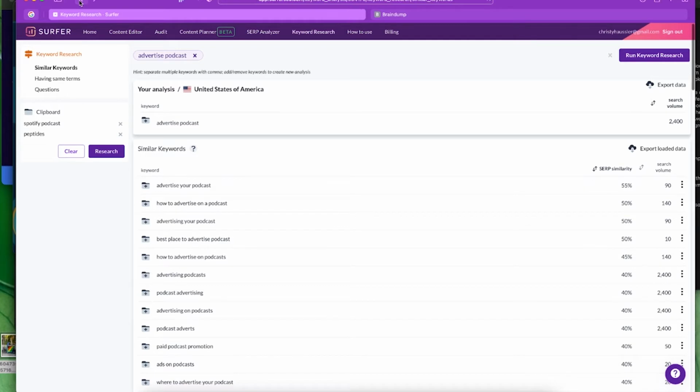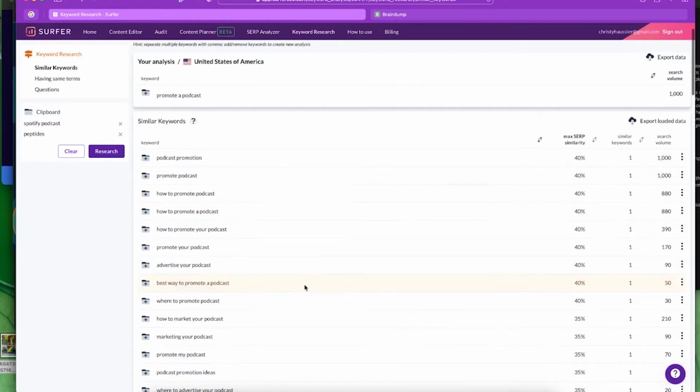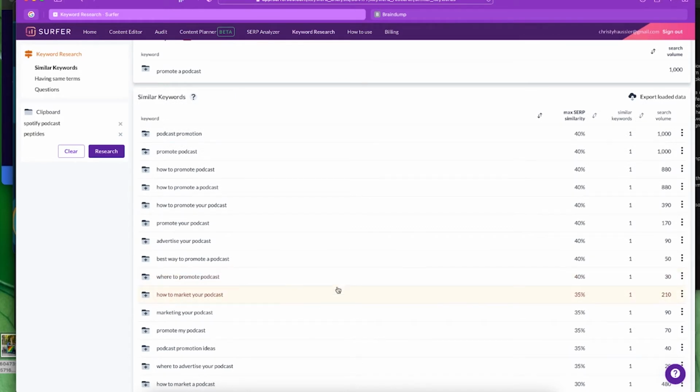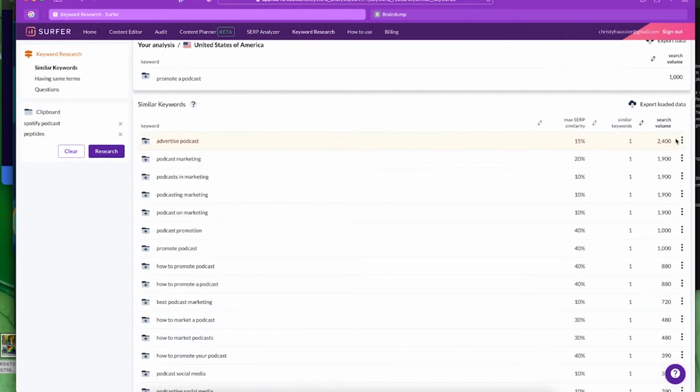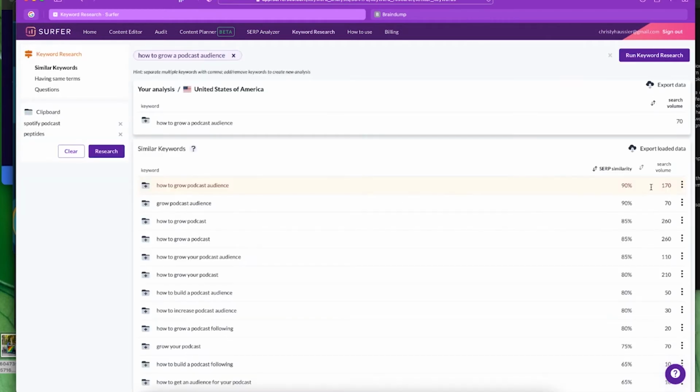So if I go back to grow a podcast, and one of the things I want to see is, okay, they're talking about podcast promotion. They're talking about how to market a podcast. These are words that I want to create content around, and I want to have content that meets exactly what people are looking for. One of the things I'm going to do is how to grow a podcast audience. And let's see if I run keyword research on it, 170 people a month are searching for how to grow a podcast audience.